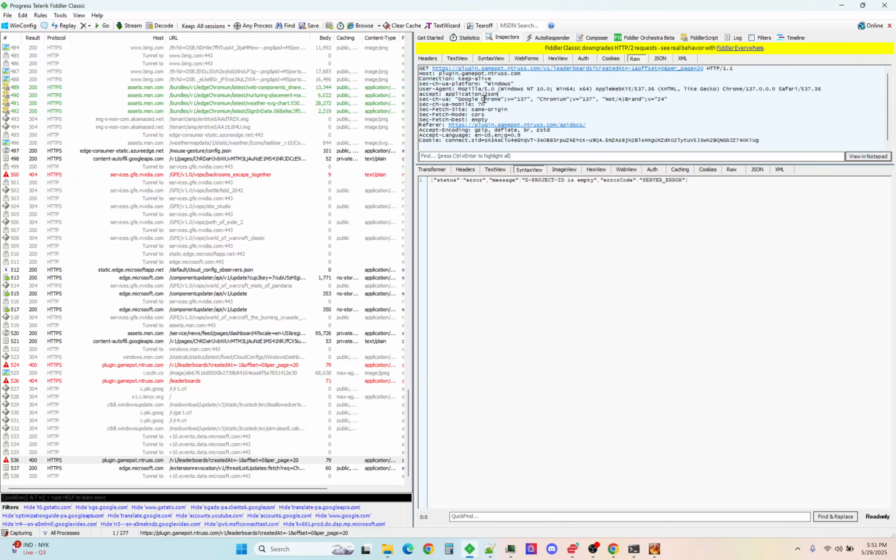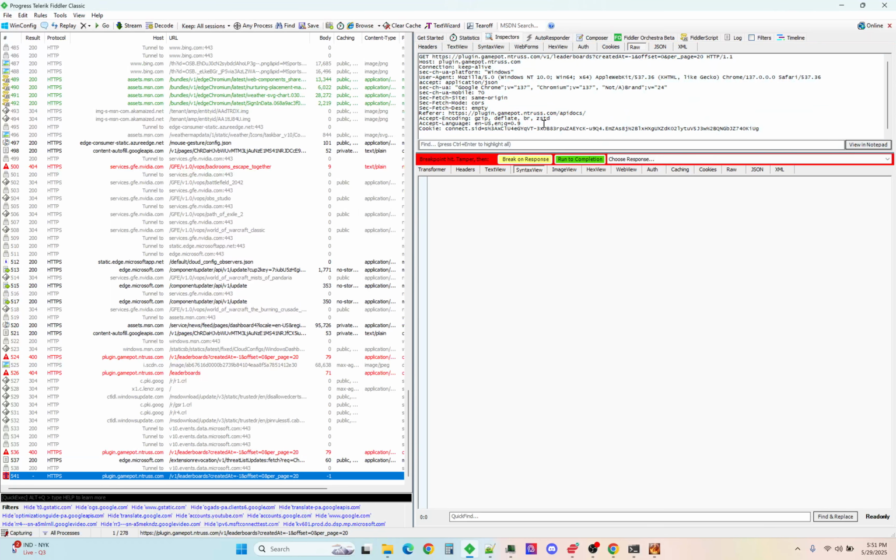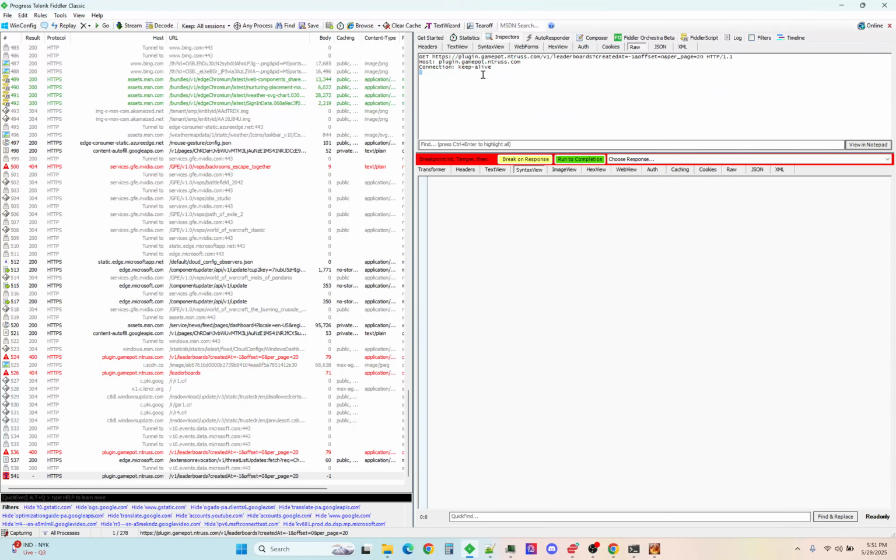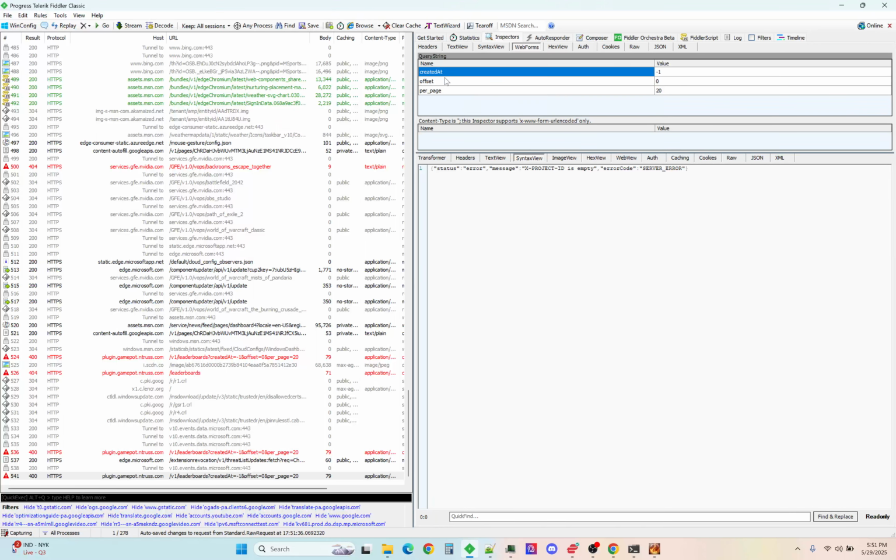with this, I don't know if you need all of these. You probably don't even need all these headers. Let me just get rid of all this stuff. We don't even need to do that. All right, let's just see if it works with this. Yeah, so you get the same response. So basically, all you really need is these query strings.